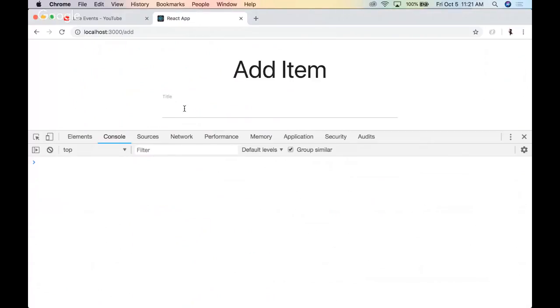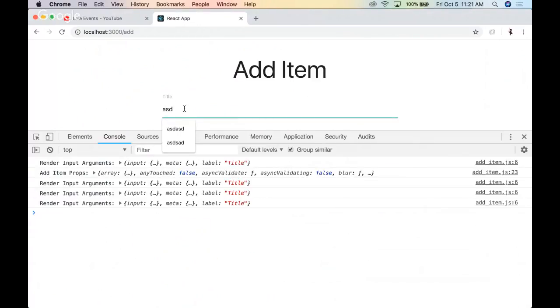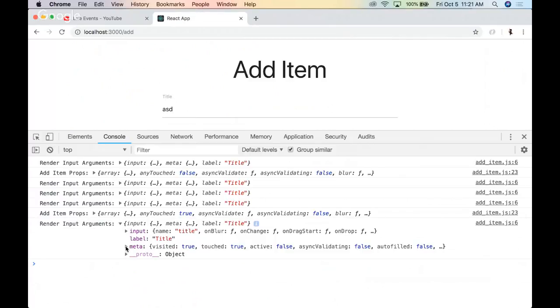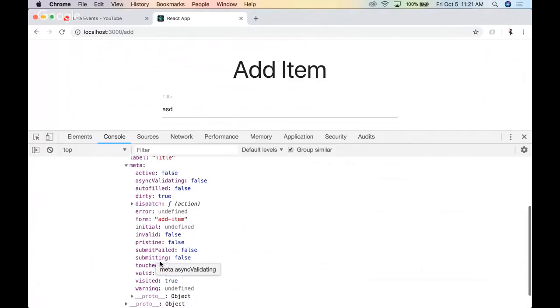All right. And then if I type into title, and then I re-look at my meta object, and we go find where error is, it's now undefined because there's no error there. Because the only check we're doing is to see if it's empty. It's not empty anymore, so there's no error. So let's use that information to actually display that to the user.